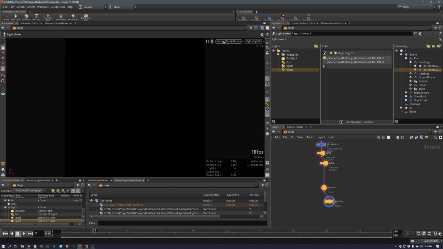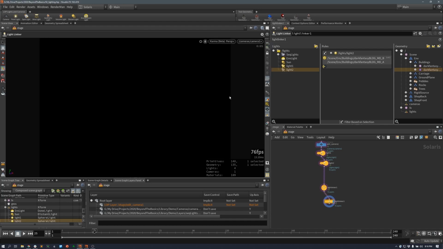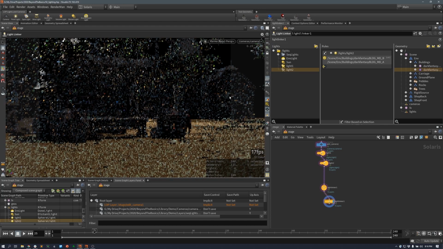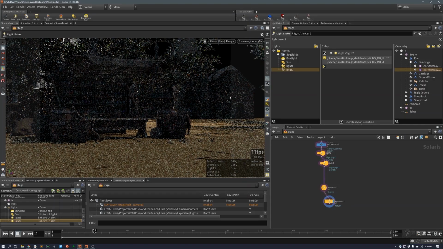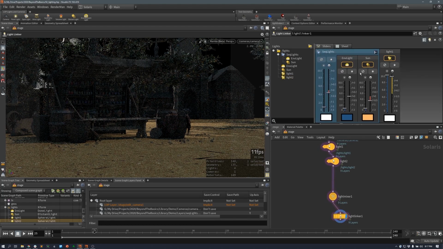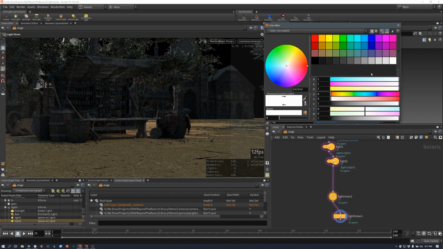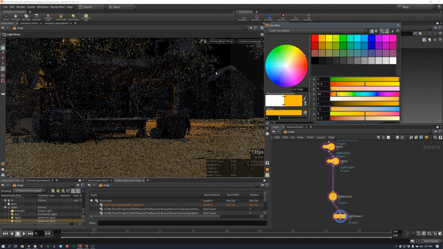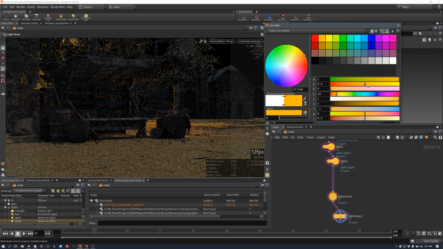Oh, paused. Oh. Zoom render. Camera 1. There we go. So it's still getting lit. That was some sort of weird viewport thing. So now I do look at this light. Let's give this a little bit of color. Yeah, get some orange.